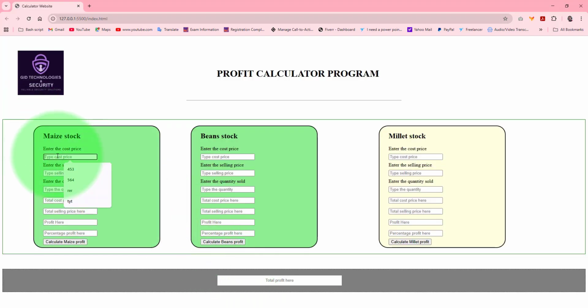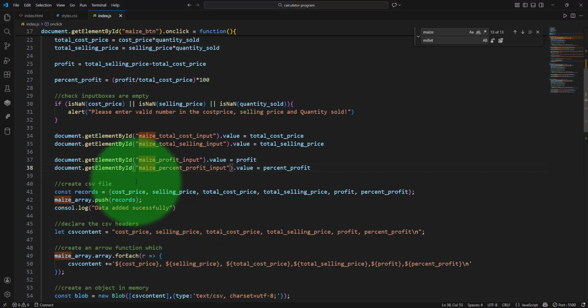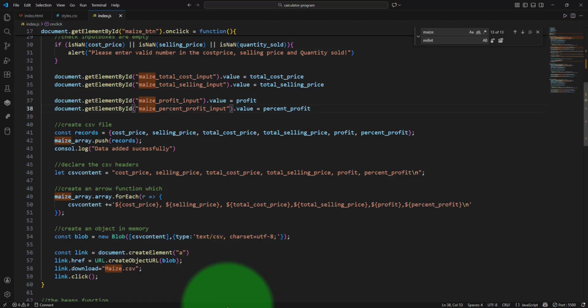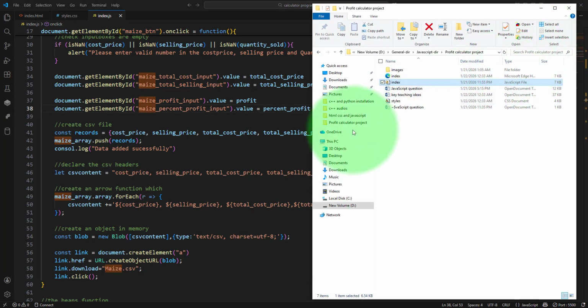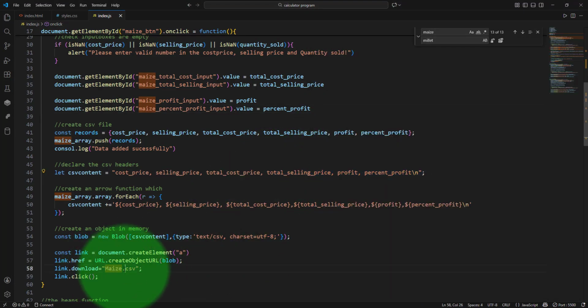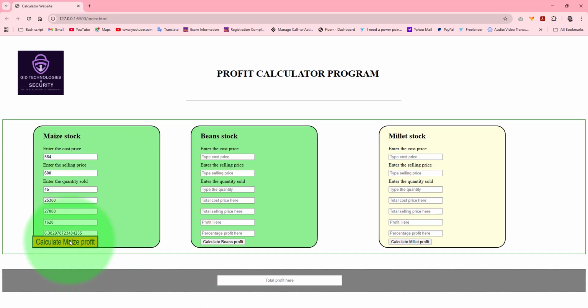Shall enter some data. What we should not forget is, what if these ones are negative? What if the profit is negative? How shall we flag it? So immediately you click on run. Did I do it for maize? Yes, it was for maize. And immediately I run it, it has not given me the download. Let me run it again. Click on run. I don't see the download.